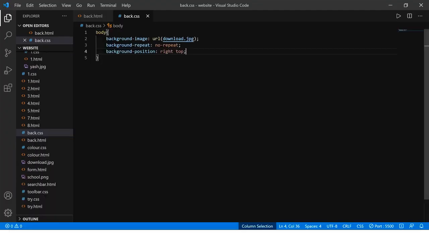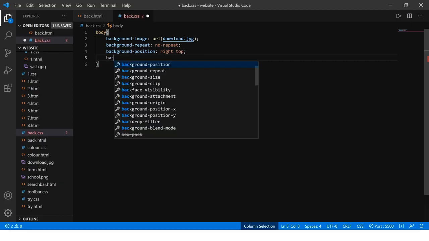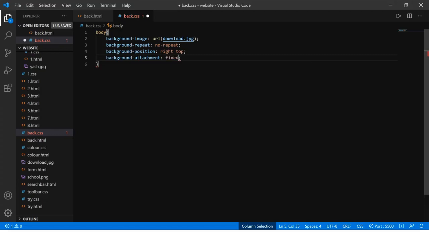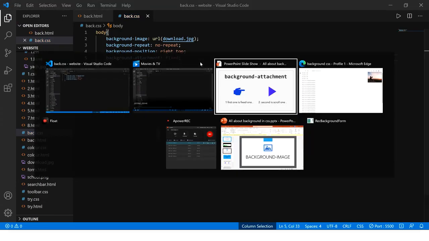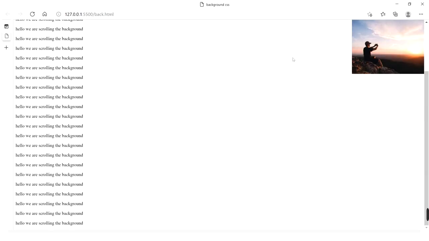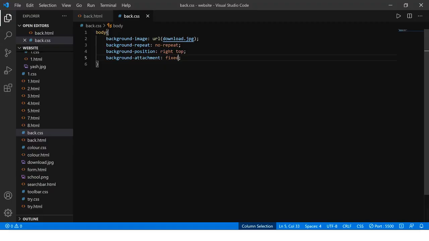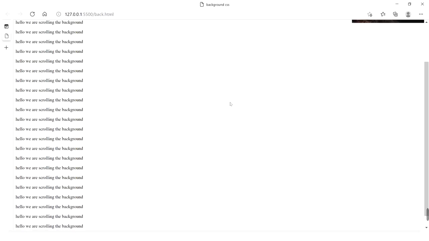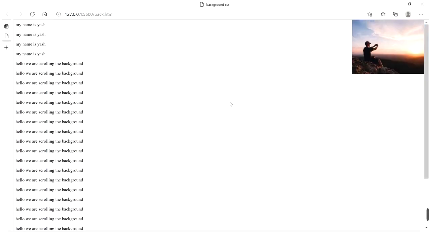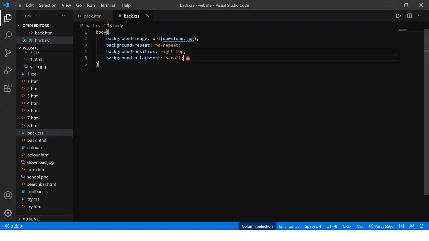Okay, now I am going to take here some background attachment. First I am going to take it fixed one. I will save it and I will show it to you. I will go down, then it will not scroll, it will be fixed. Now if I take here scroll, then we will see, yes, it will scroll with the text and image. Okay, now we have seen this property.